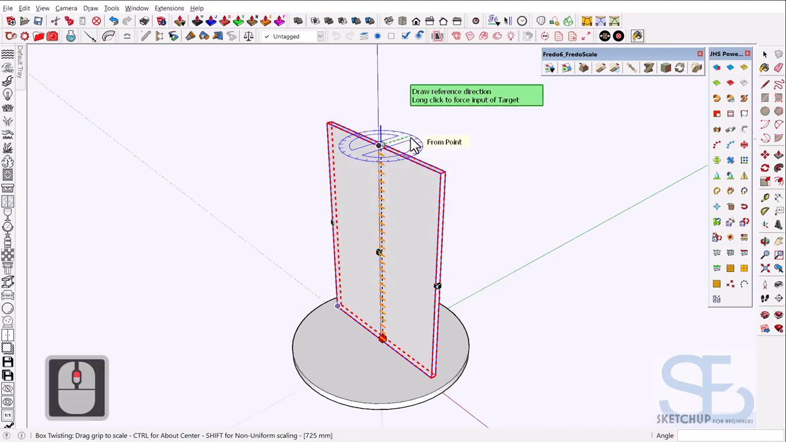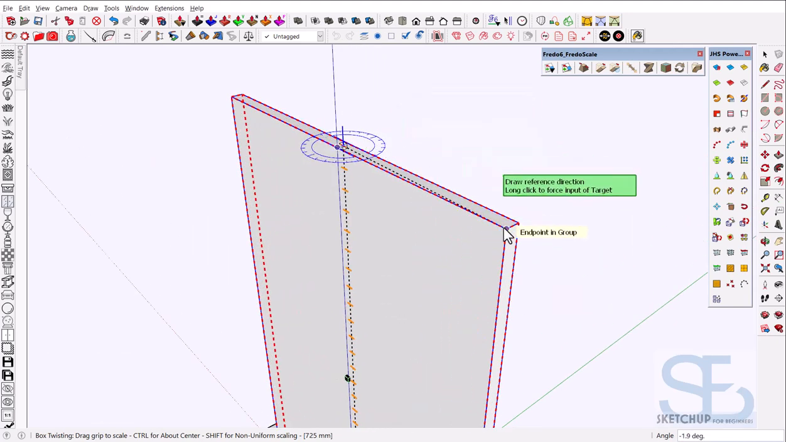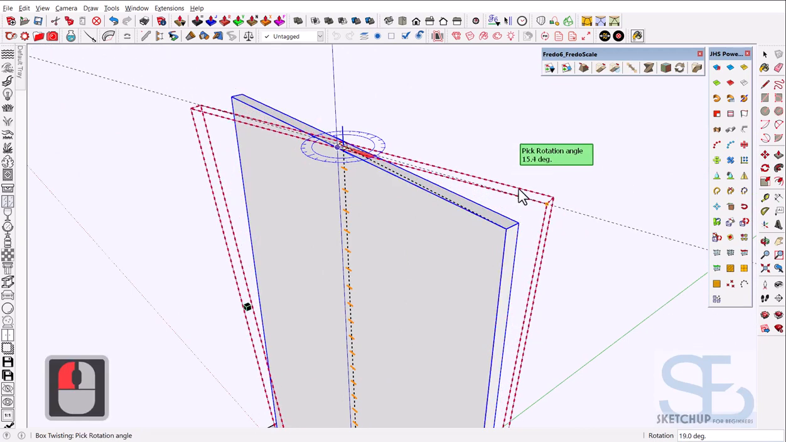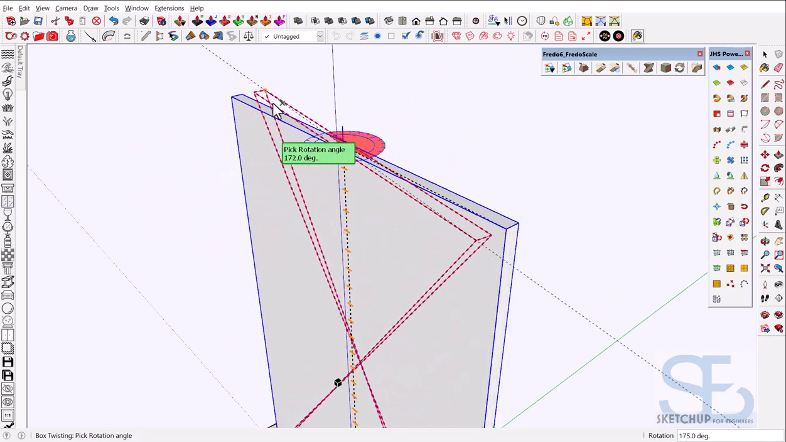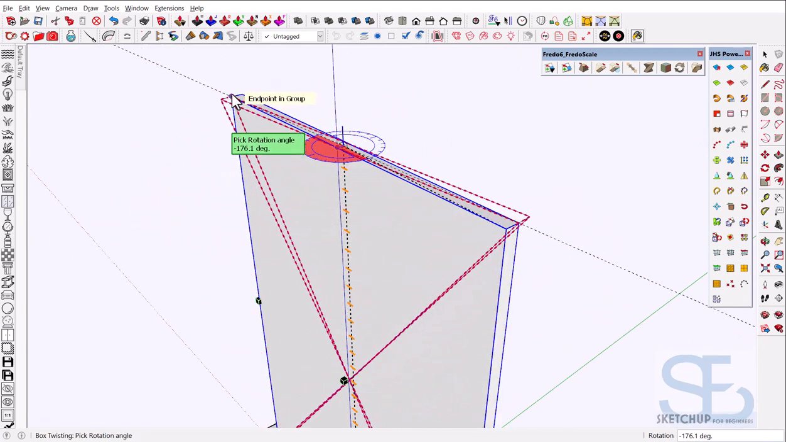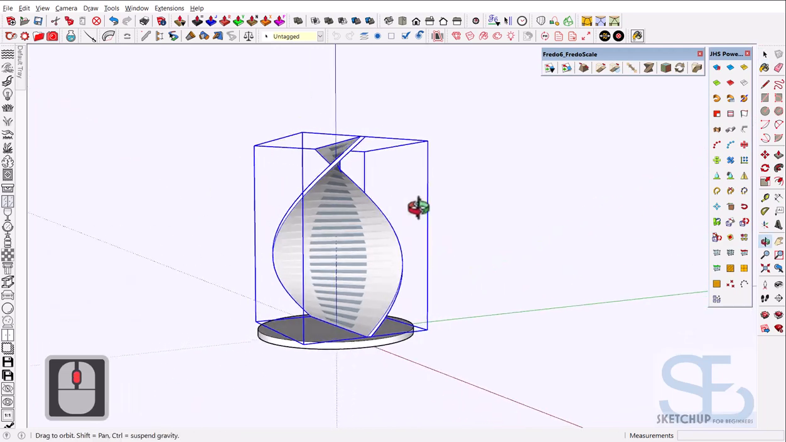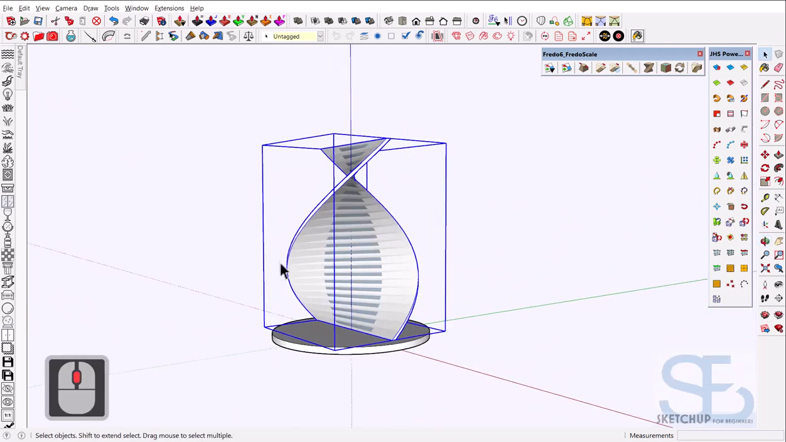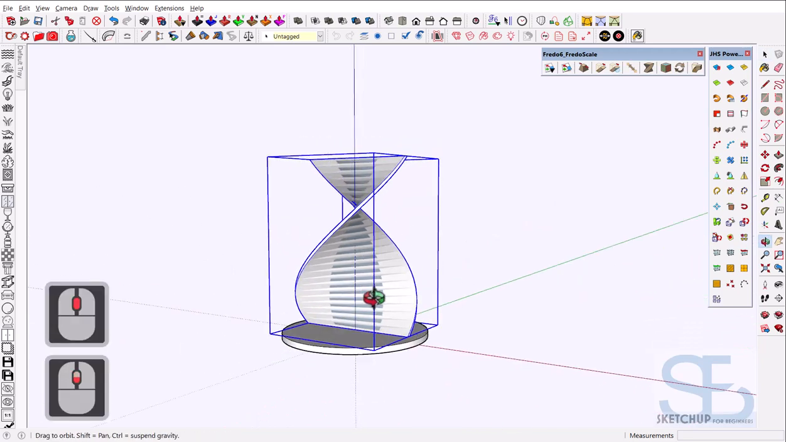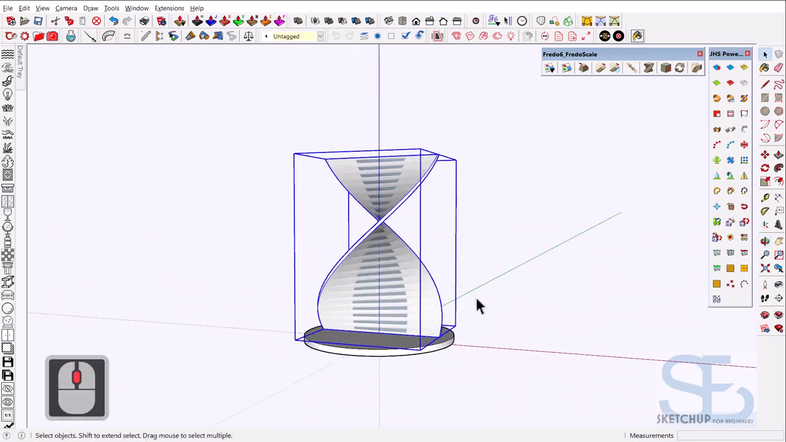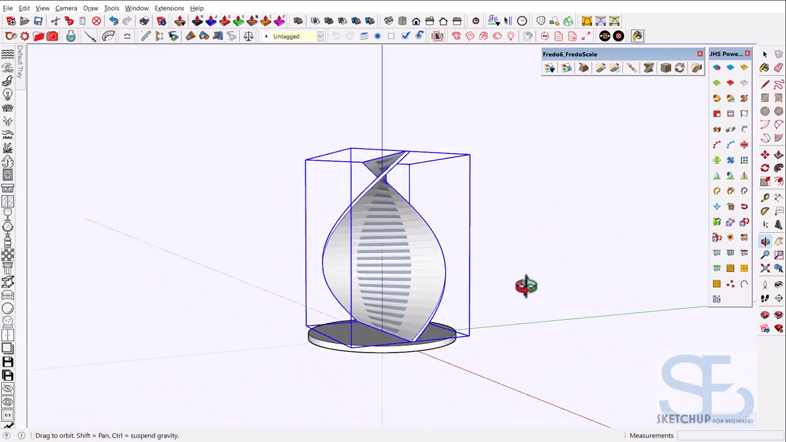We will simply click yes. Then we will pick the second point and then we will twist, bring it here, and then we will manually put the rotation at the bottom right corner, 175. Now once you have done that, you can see our geometry is being created. The twisted plane, or the panel, is being created.